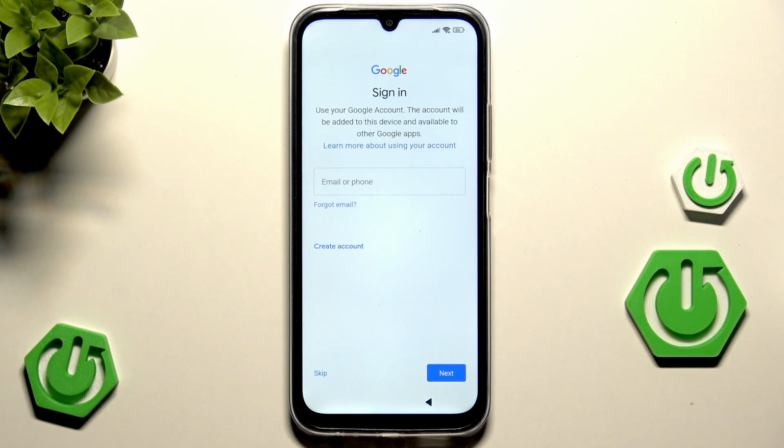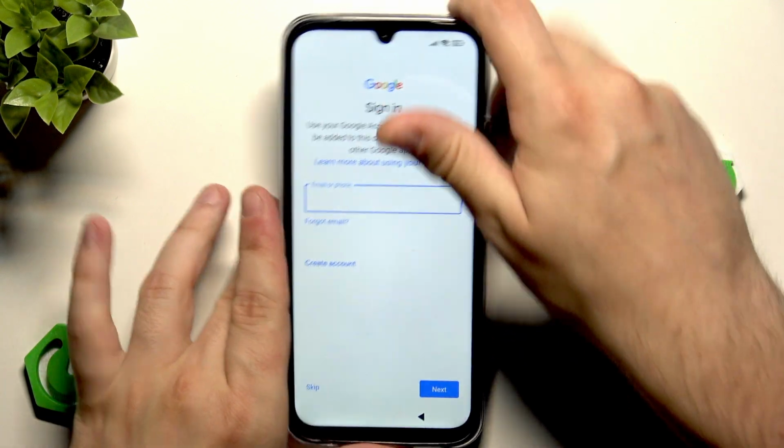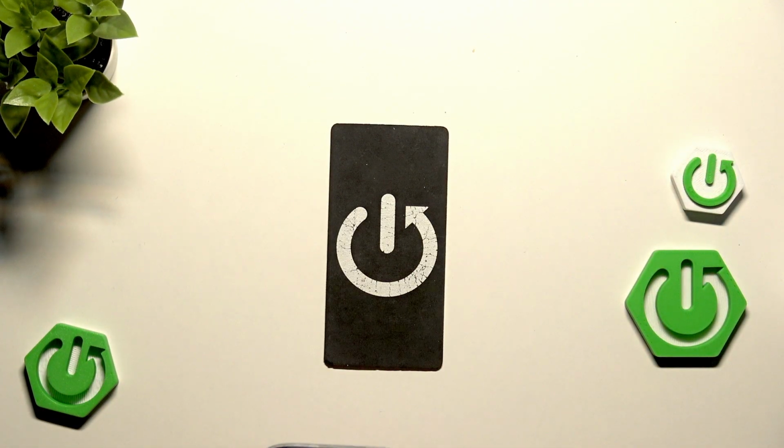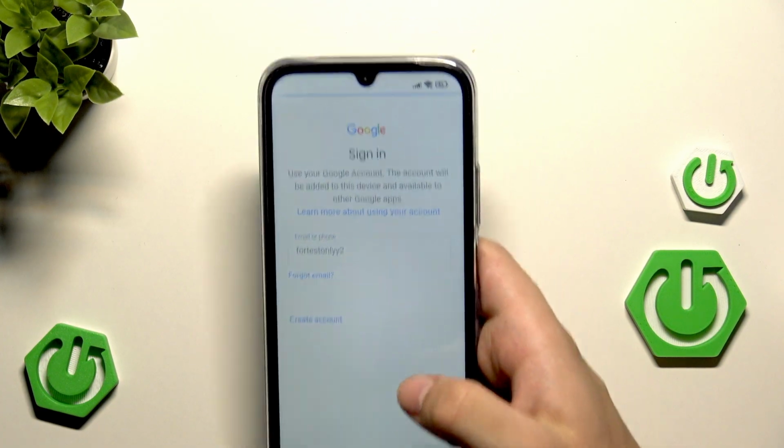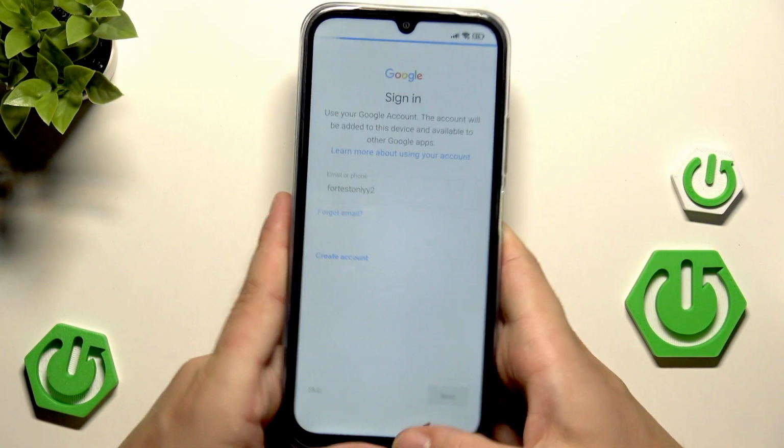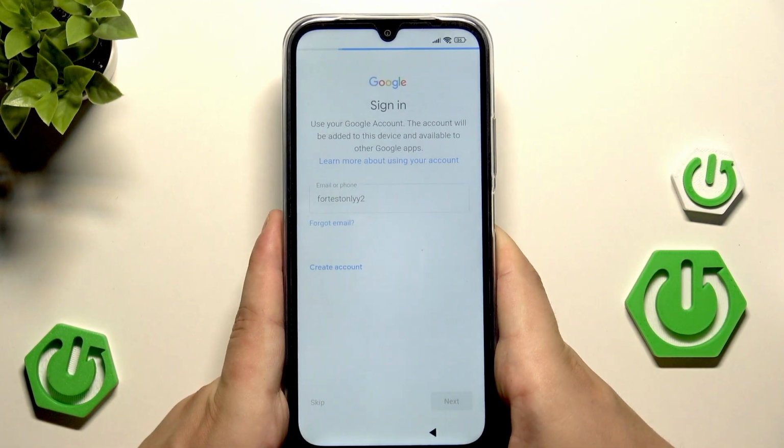Alright, and now we have a possibility to log in into our Google account. It's the most important step. Simply we need to log in into the same Google account on which we made the backup before. It is crucial because if you log in into another Google account, you won't be able to restore your backup. So let me quickly type my email. Then click on Next. And now we'll need to type our password.